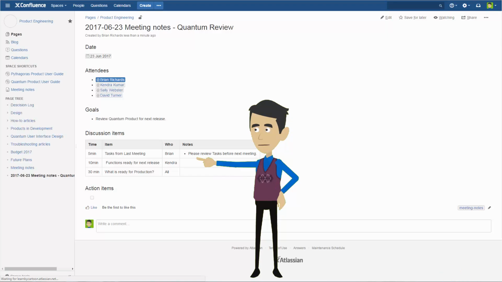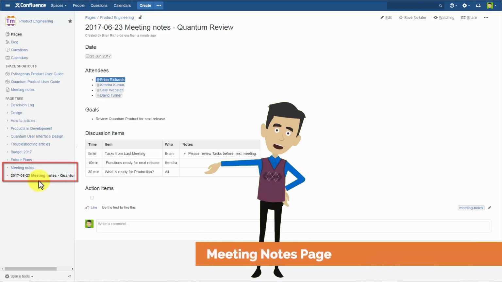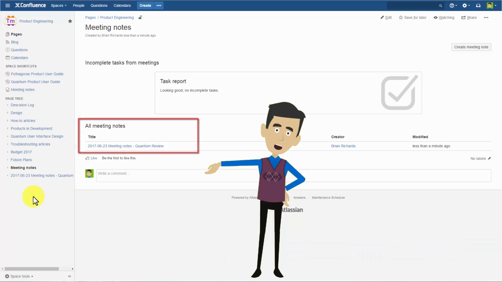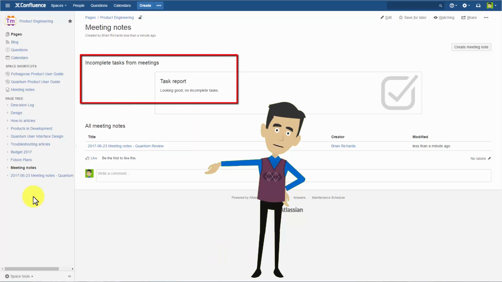Now, back on the Space homepage, notice that we have 2 new items in the sidebar, not just one. We have the meeting note page itself, which we've just created, and also a completely new page called Meeting Notes. The first time we create a meeting note in a space, this meeting notes page will be automatically created for us. The page organizes all of the meeting notes for our space and includes an interactive task report.